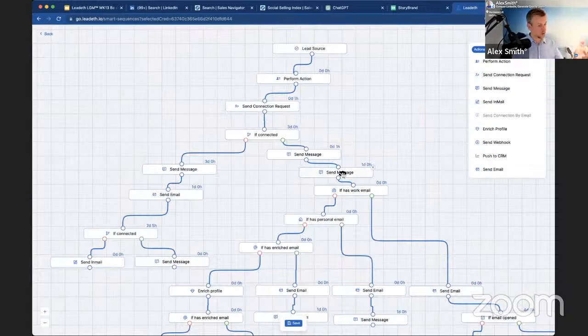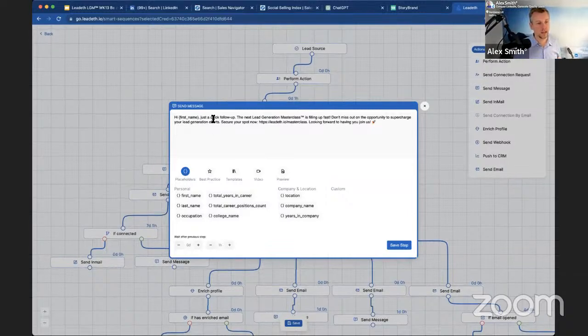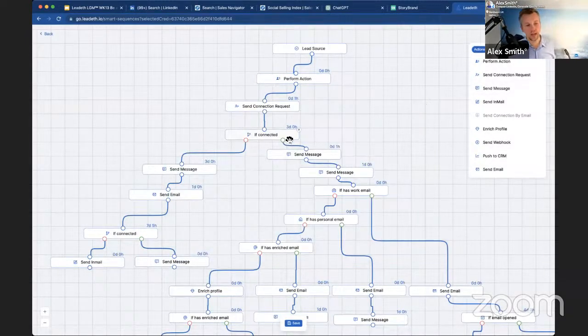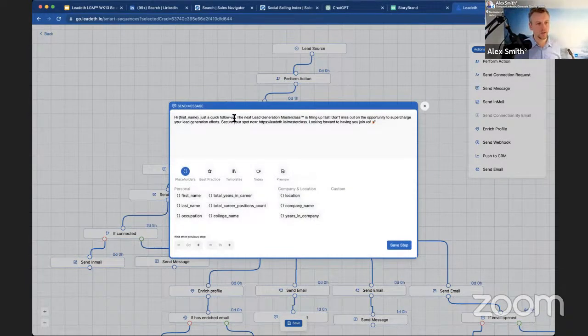That obviously goes on autopilot. It waits a day. Once we're connected with them, 3 days later, send a nice follow-up message. And then the follow-up message basically says, just a quick follow-up. The next lead generation is filling up, so just a reminder really to get them to join in. But we thank them for connecting if that's a new connection request. So yeah, just a quick follow-up.